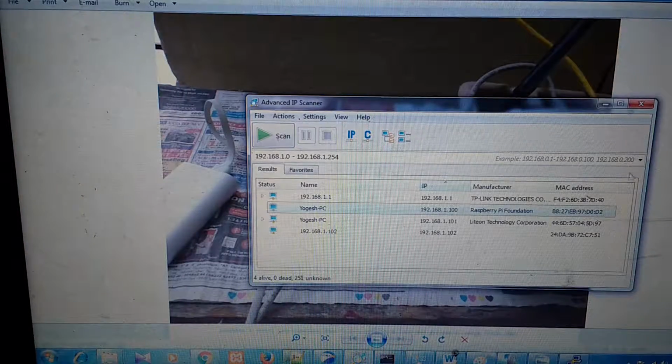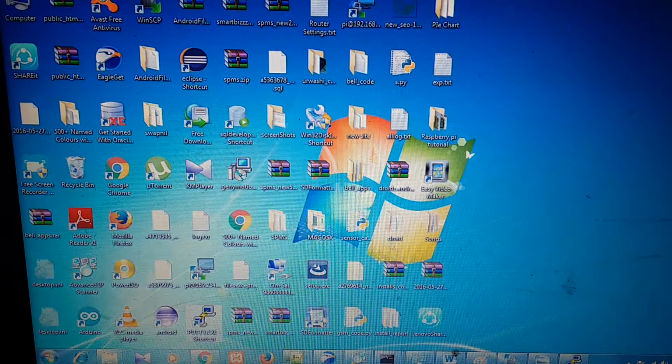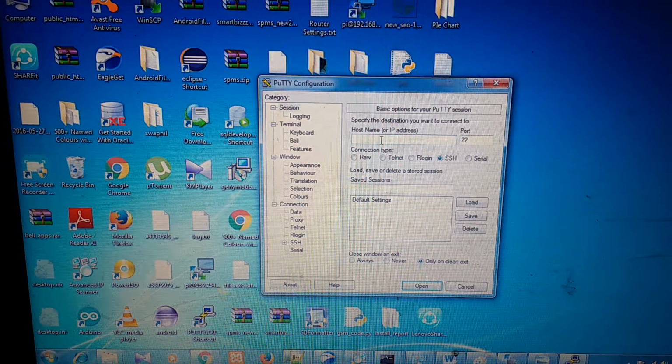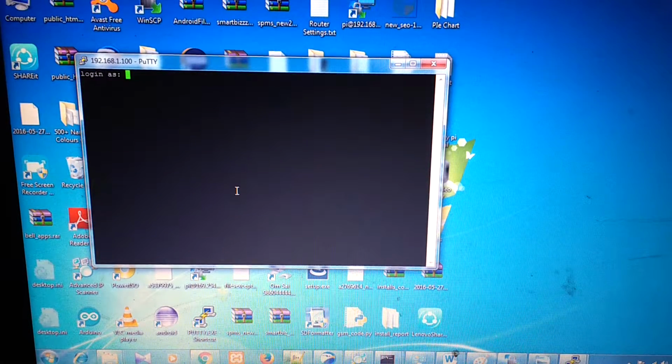Okay, now we will go to Putty. In Putty I will show you how to log in also. Just open this Putty, and here you have to give the IP address. 192.168.1.100. Okay, then you have to click on open. It will ask for your username. Login as means username. After entering username, it will ask for password.